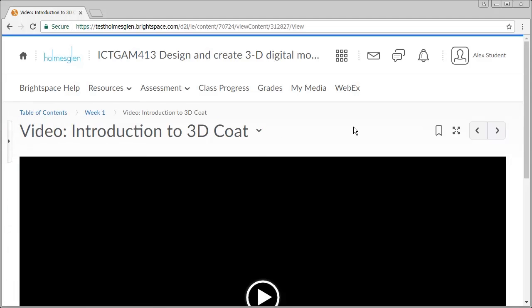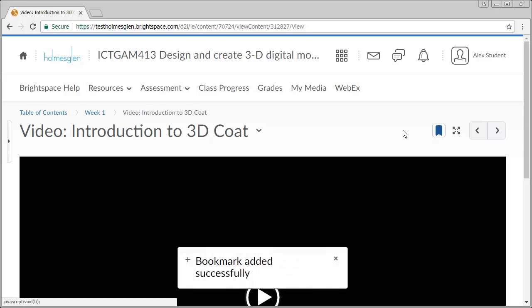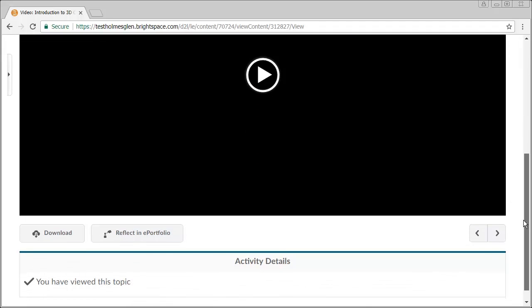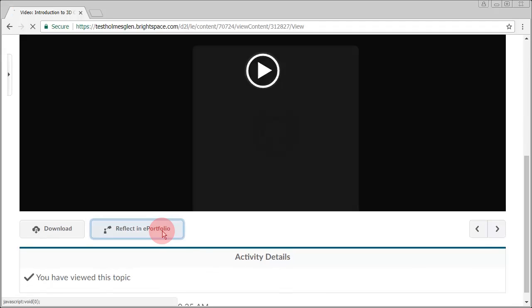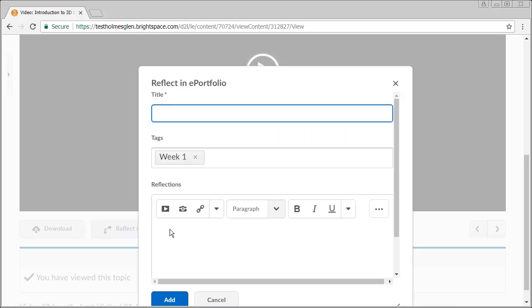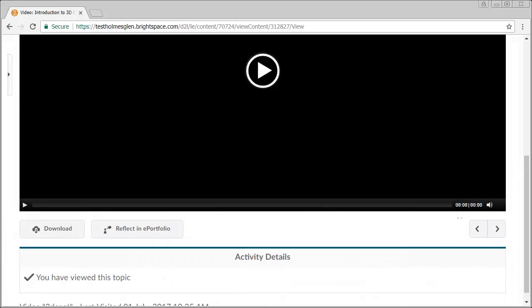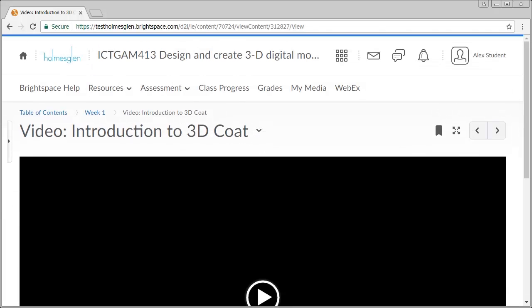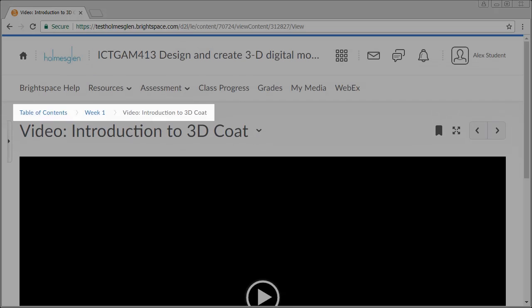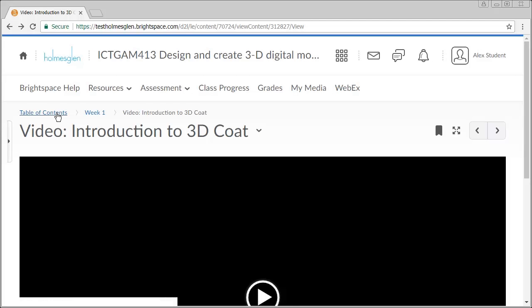When navigating inside content topics, make use of the Bookmark button to keep track of key pages. Also, you can reflect on any content page straight into your ePortfolio, privately and securely, where you choose whether or not to share from later. Finally, you can always tell where you are within the course materials by referring to the line of text, sometimes called breadcrumbs, just above the title of the page.